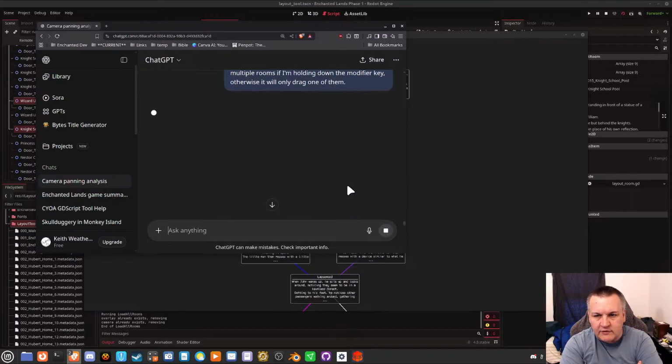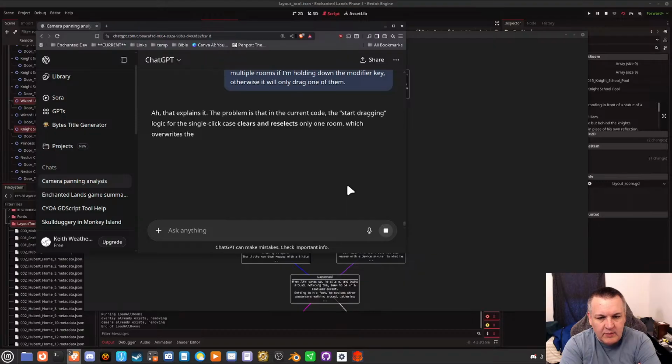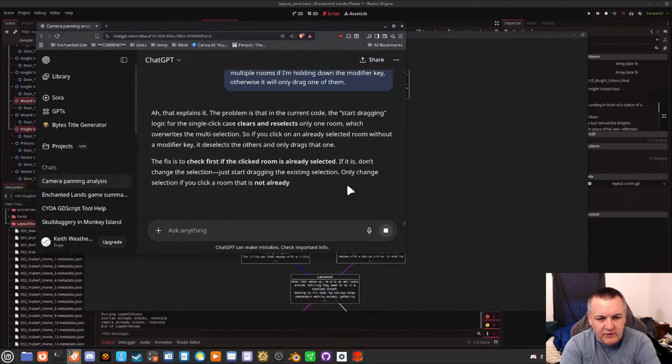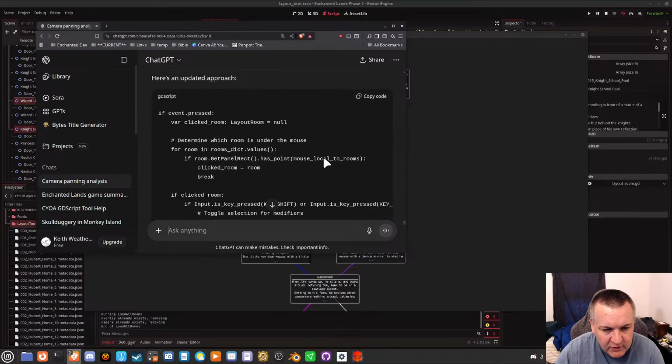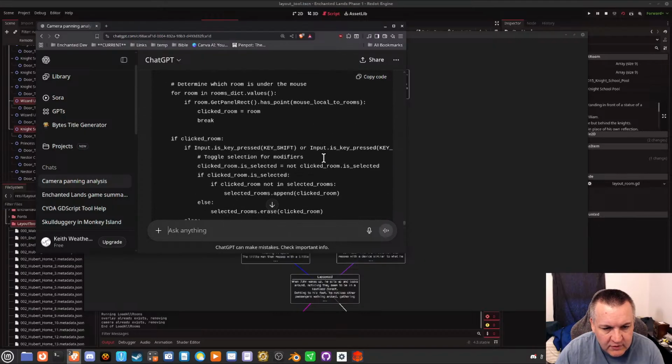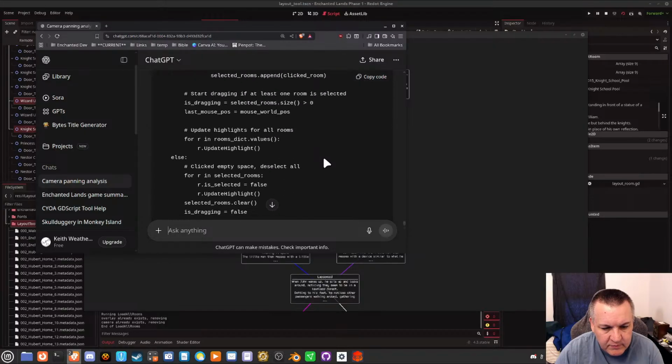I wonder if I should start over, if I should show it the thing and then tell it exactly what it's doing. Problems with the current code: the start dragging logic for the single click clears and reselects only one room, which overwrites the multi-selection. So if you click on an already selected room without a modifier key, it deselects the others and only drags that one. The fix is to check first if the clicked room is already selected. If it is, don't change the selection and start dragging the existing selection. Only change the selection if you click a room that's not already selected without modifiers. Here's the updated approach. Click the room.